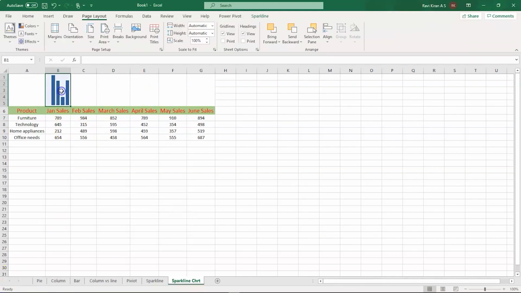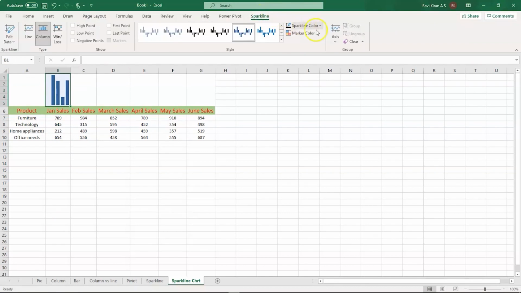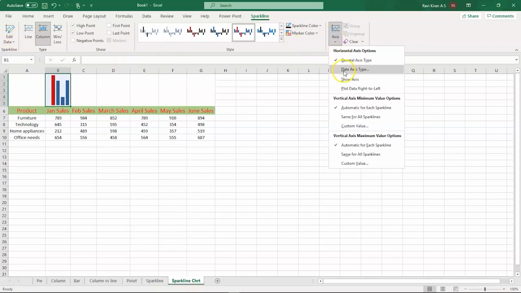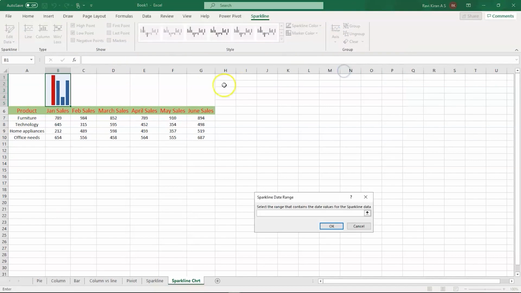And if you want to add the axis to this particular chart, you can select the option Sparkline, and there you go. You have certain options like high point, low point, and if you want to add some markers, then you can also do that. Add date type axis, and there you go. You have the axis.